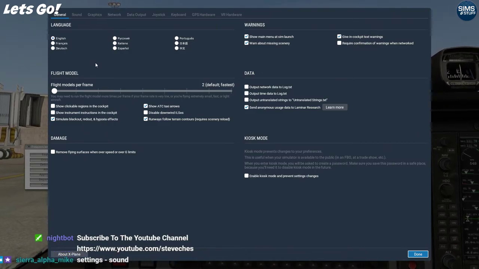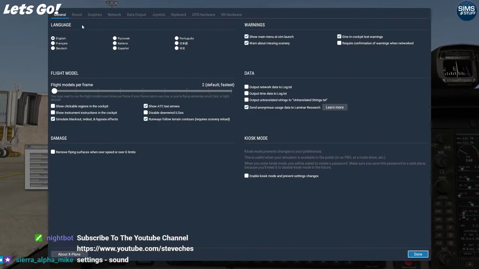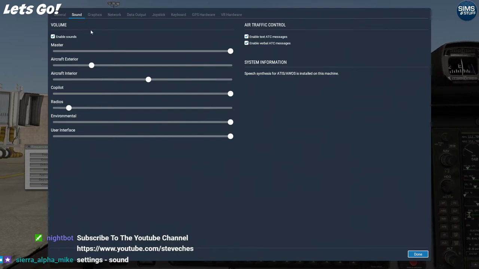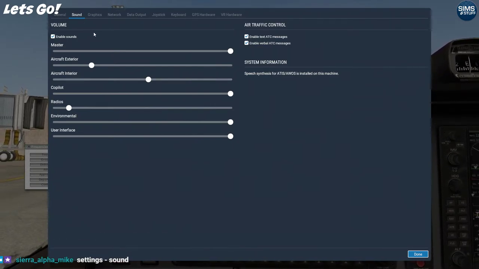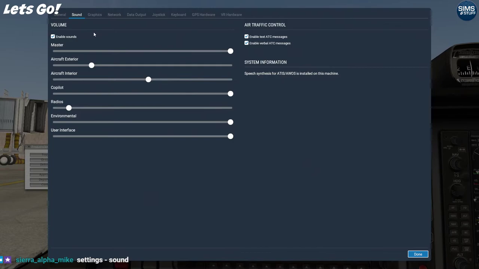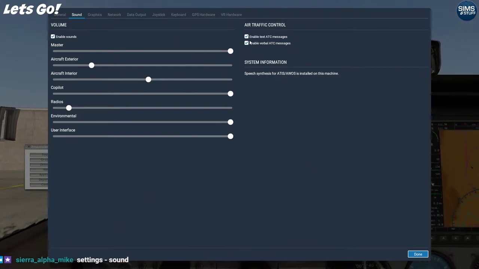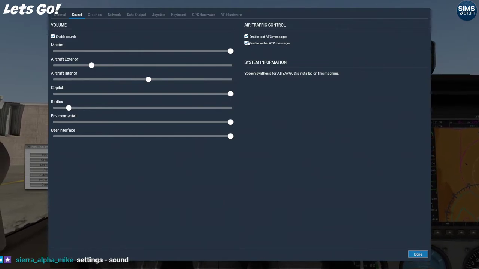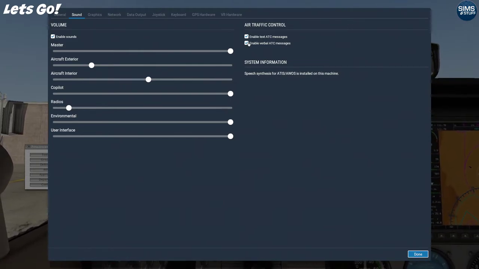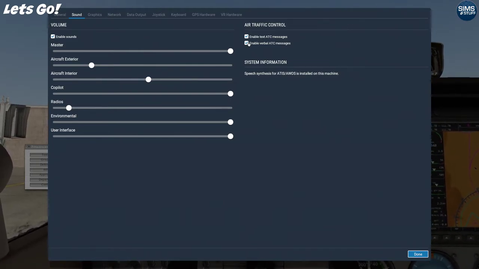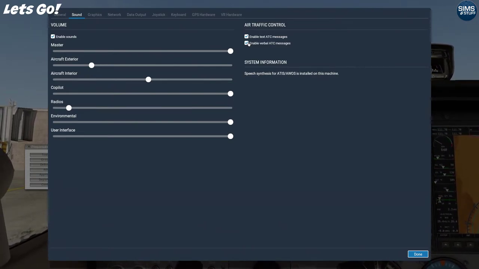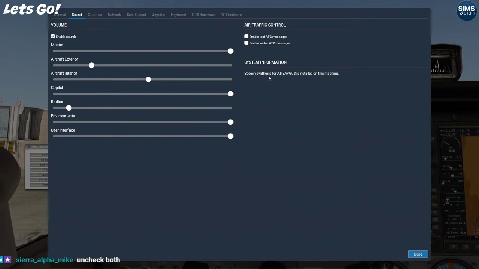Is that a settings sound? Turn those two off. Enable text ATC messages and enable verbal ATC messages. Turn those two off. Okay.